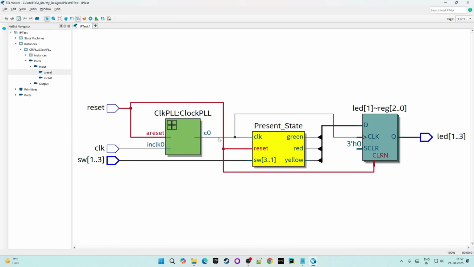For example, you can select this line and you can see that this C0, the 25 megahertz clock frequency, is connected to this present state, that is our state machine, and also to the LED registers, right? Now let me give a quick look at the Netlist Navigator.